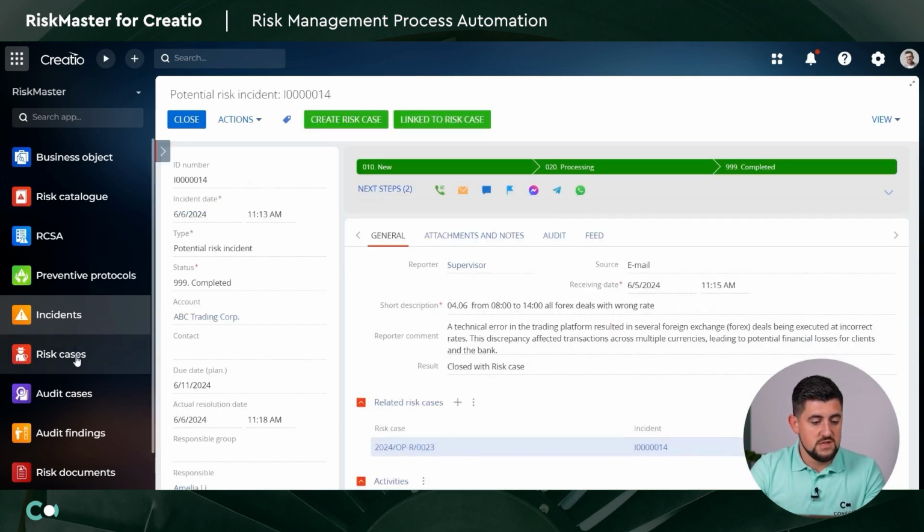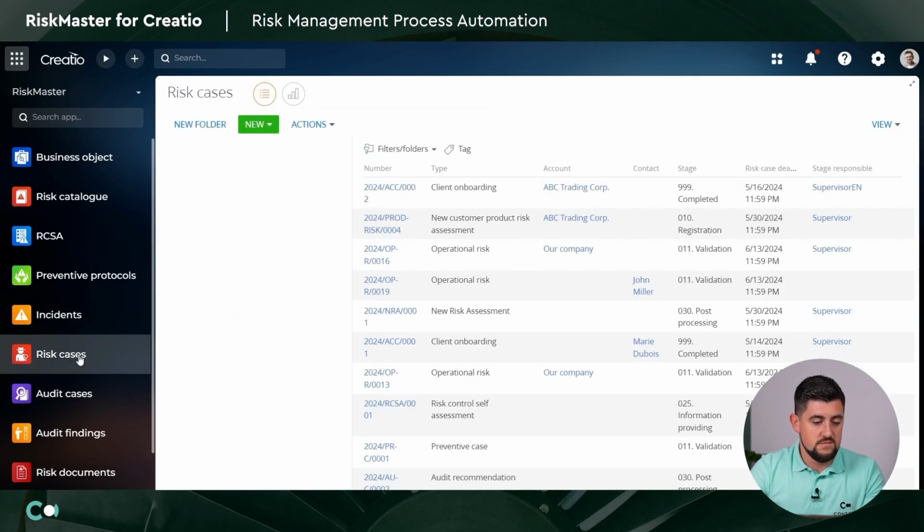Thus, we have moved from the incident section to risk cases. The investigation process that I showed already pertains to the section on risk cases. In addition to investigating an operational incident, it is also possible to create any process. We also use it for audit recommendations, for preventive actions, and for complex risk assessments when multiple departments are involved, as well as for assessing the risks and potential challenges of a new product before its launch.